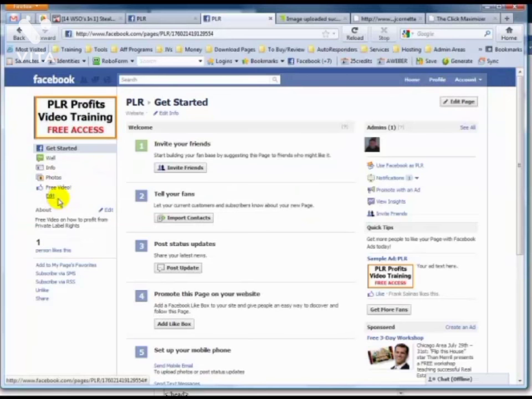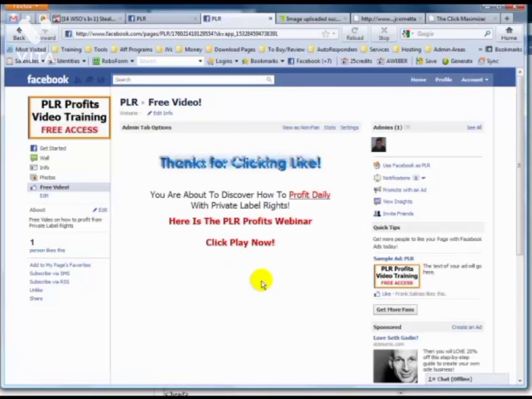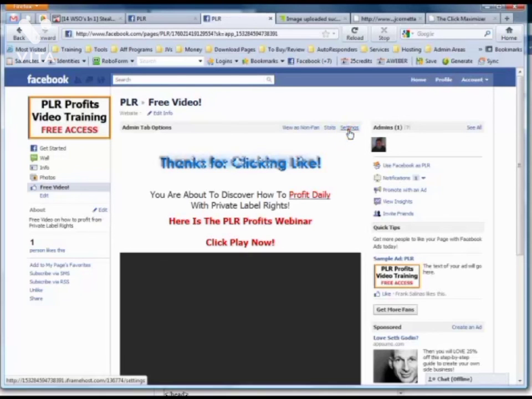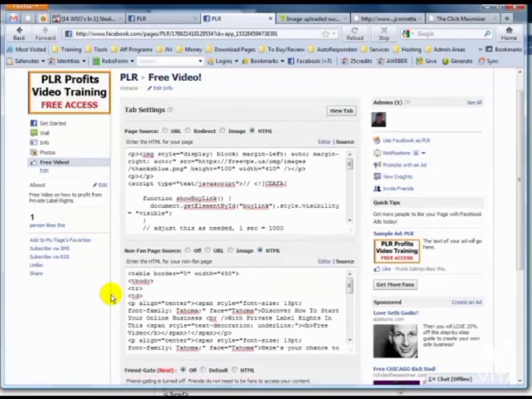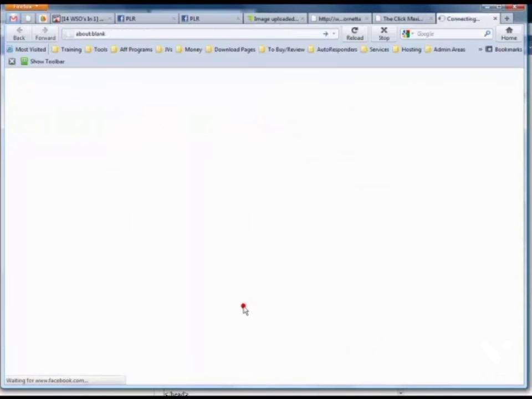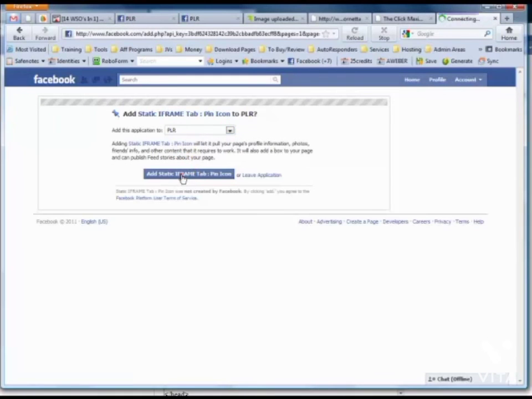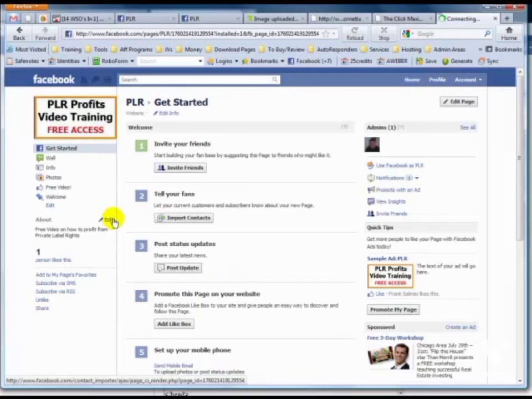So now if you want to add more pages, you can go here to edit, click edit, go back to the settings by clicking this, and if we scroll down, install another tab. It's right here for you. This is free. You don't have to pay for anything. So now we could say, I don't know, like this one for the thumbtack. We're going to choose the page, PLR. We're going to add it. So now you have a thumbtack.